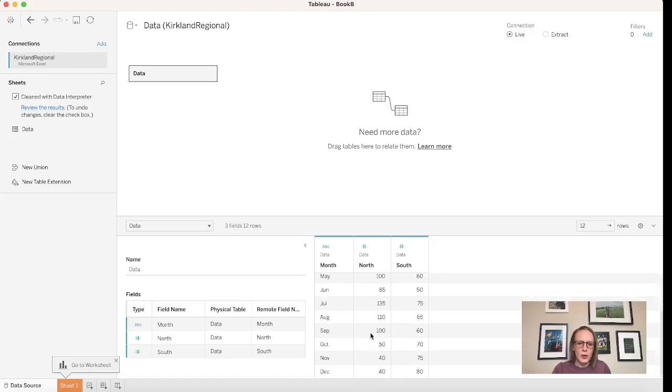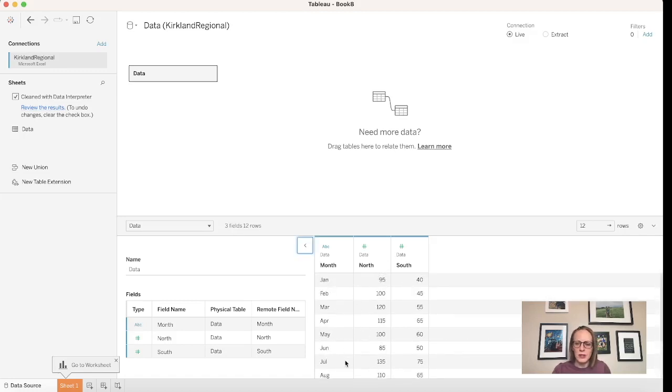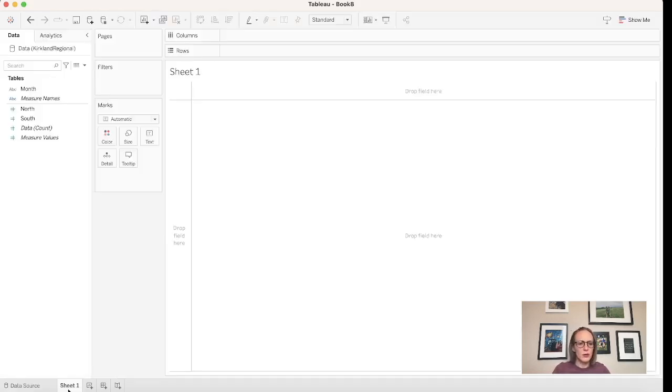So here we have data throughout an entire year. For each month, we have information about sales in the North region and the South region for this company. And so let's say we want to look at the sales over that year. So if we're looking over that period of time to see how the values change, this is a time where a line chart might make sense. So if I go to worksheet 1, I might want to make a line chart.